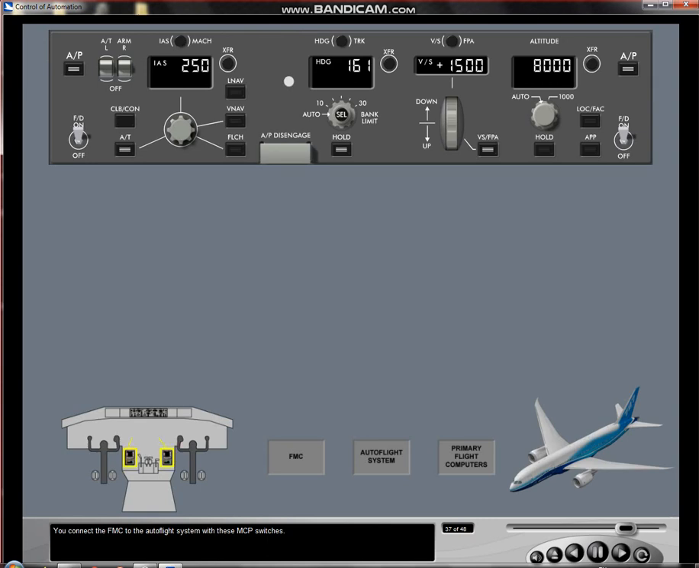You connect the FMC to the AutoFlight system with these MCP switches. Lateral navigation, or LNAV, automatically follows your lateral flight plan. Vertical navigation, or VNAV, automatically follows your vertical flight plan. LNAV and VNAV can be used one at a time or together. It is time to connect the FMC to the AutoFlight system.